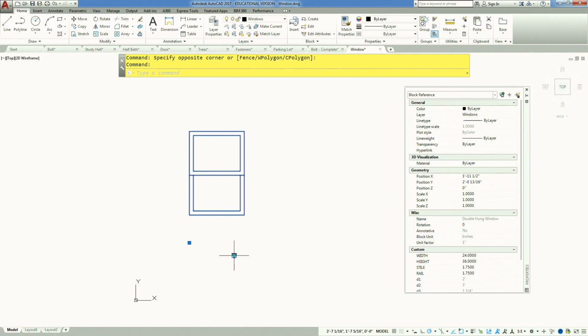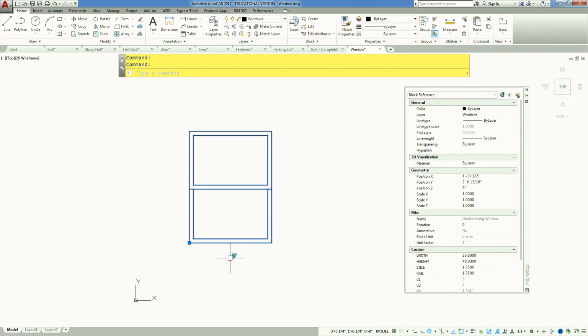So I'd like to say I did that on purpose to show you what happens if you picked it wrong, but that wouldn't be honest. So just make sure you pick in the order that you know it's going to actually stretch out. So there we go.